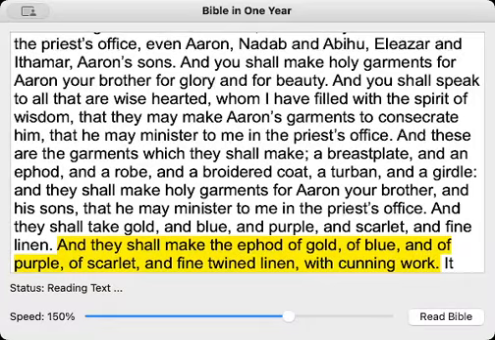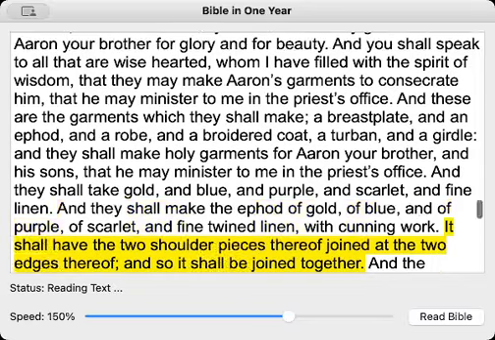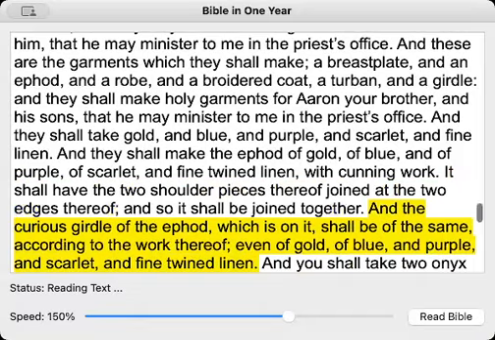And they shall make the ephod of gold, of blue, and of purple, of scarlet, and fine twined linen, with cunning work. It shall have the two shoulder pieces thereof joined at the two edges thereof, and so it shall be joined together. And the curious girdle of the ephod, which is on it, shall be of the same, according to the work thereof, even of gold, of blue, and purple, and scarlet, and fine twined linen.